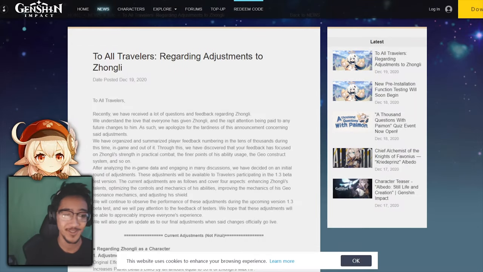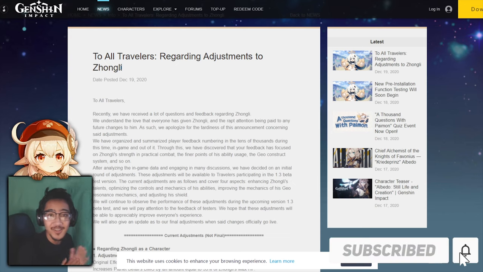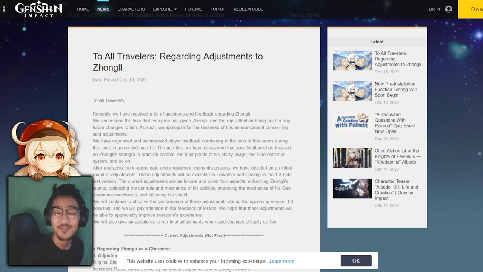Boys, it's time. Zhongli gets his adjustments. This is the first time I'm taking a look at this. I've literally woken up a couple of minutes ago and I just saw that Genshin posted adjustments regarding Zhongli. I didn't read it myself. We're gonna look at this together and find out how this is gonna look.